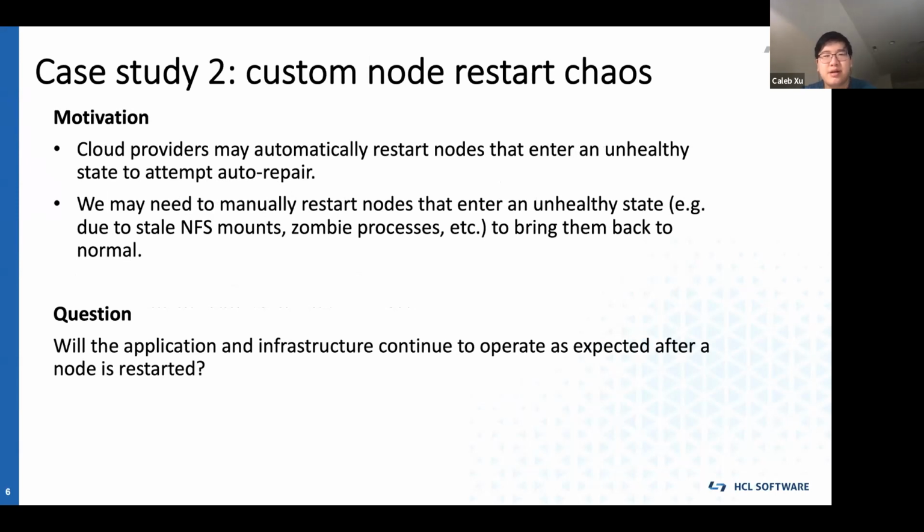Just like the last one, it came out of a business motivation. This one comes out of the fact that sometimes cloud providers will automatically restart your nodes in your cluster when they enter an unhealthy state. It's part of their auto repair process. And we've found that operationally, we've also had to manually restart nodes sometimes when they enter an unhealthy state for various reasons, and that helps to bring them back to normal. And so the question was, can our applications withstand that, the ones that are running on those nodes, can they withstand that kind of interruption?